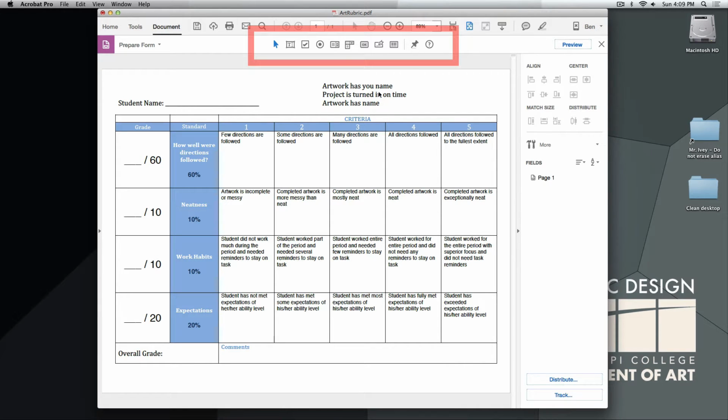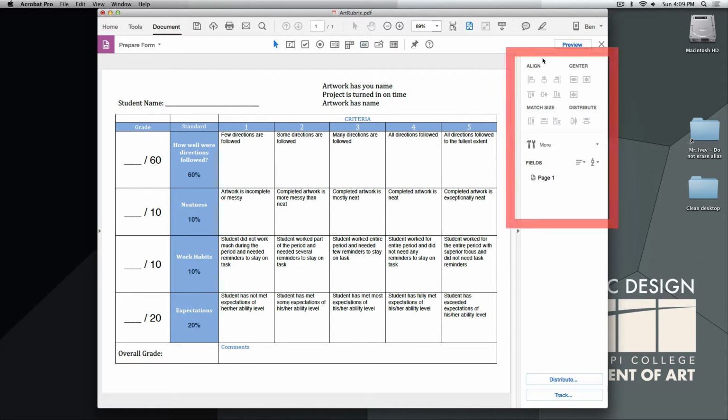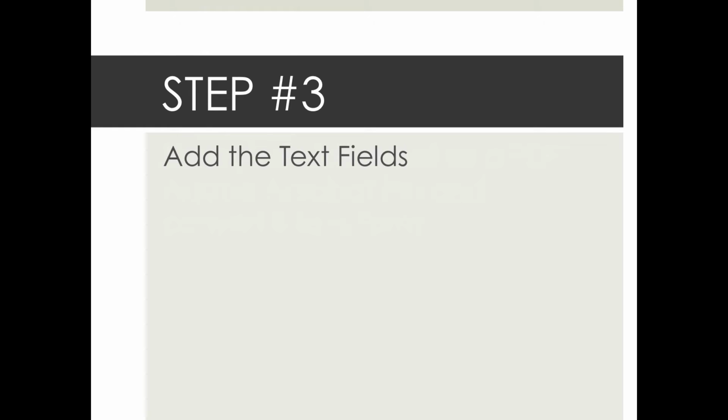Notice that at the very top are all of the tools that we'll be working with. Additionally, once a tool is selected and something has been created, look on the right-hand side to make adjustments and to change the names and other things that can be done with the types of tools and techniques we'll be working with. Step 3, we're going to add some text fields.